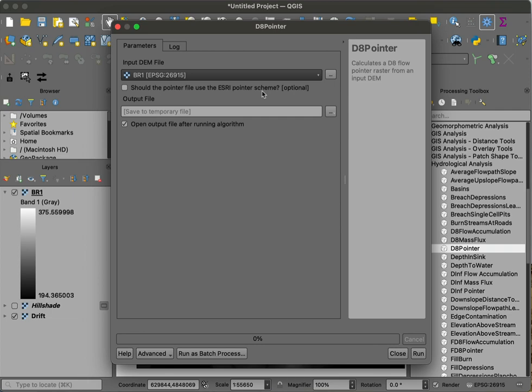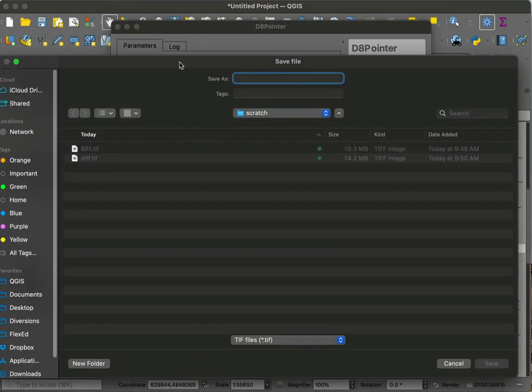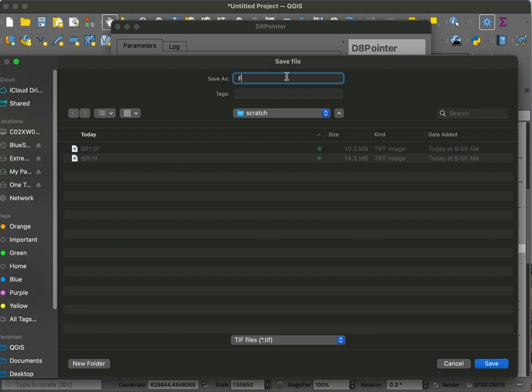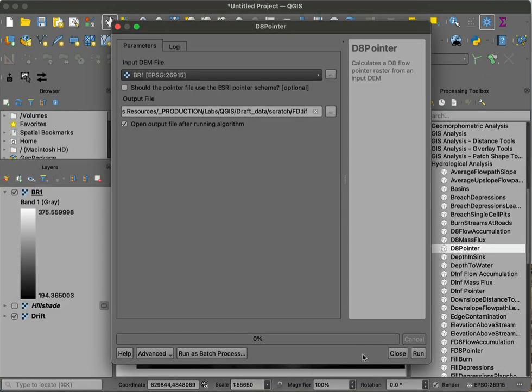Now the discussions in the textbook GIS Fundamentals describe the differences between the various kinds of pointers we can calculate, but this is the most common and the simplest, although perhaps not the most useful or accurate. It's the one that's most commonly used, and it's a good example. So we have our input DEM, or breach DEM, and we'll save our flow pointer to a file here. I'll call it just my flow direction, my FD. It's another alternative to flow pointer. And I'll go ahead and run it then.